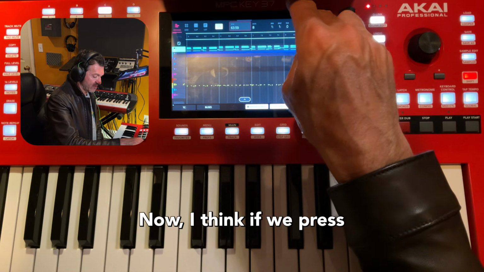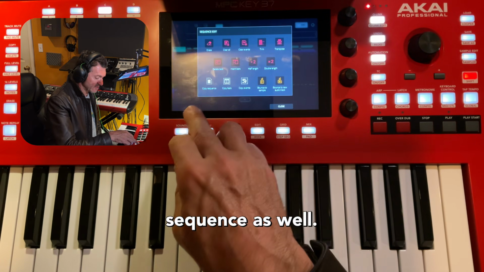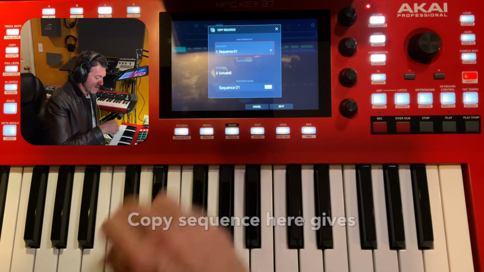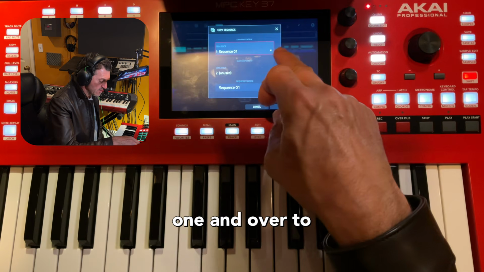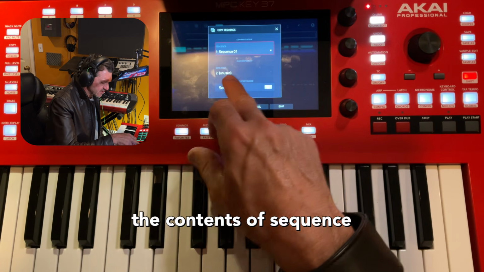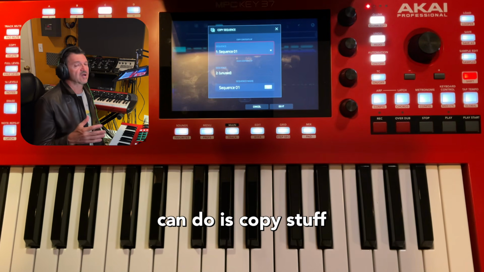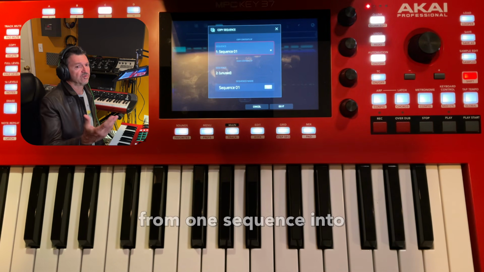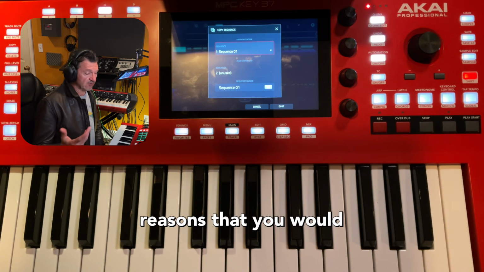Now I think if we press this again, I think what you can do is copy sequence as well. Let's try that. Copy sequence here gives you the choice to copy the contents of sequence 1 over to the contents of sequence 2. Oh yeah, what you can do is copy stuff from one sequence into a completely different sequence. And there's reasons that you would want to do this.